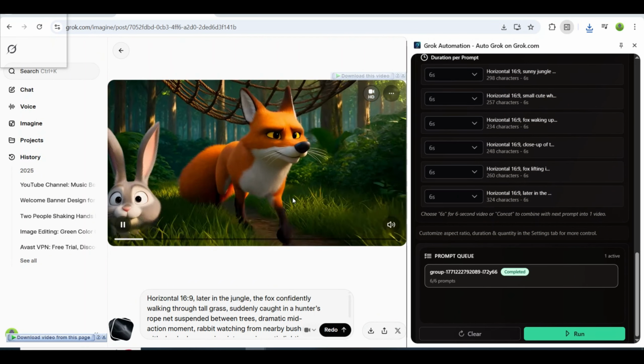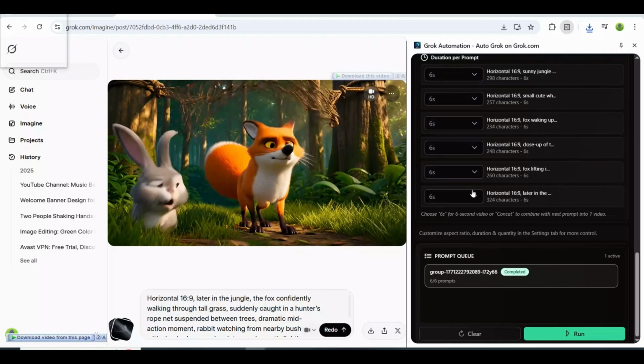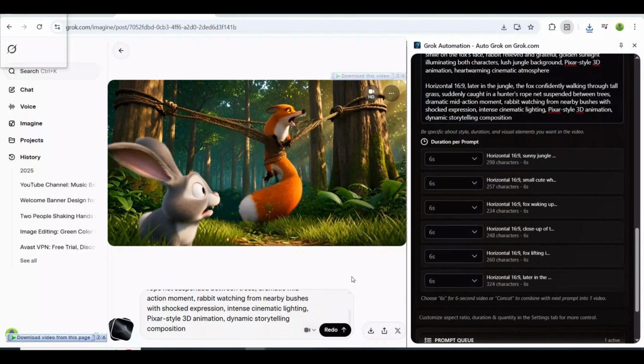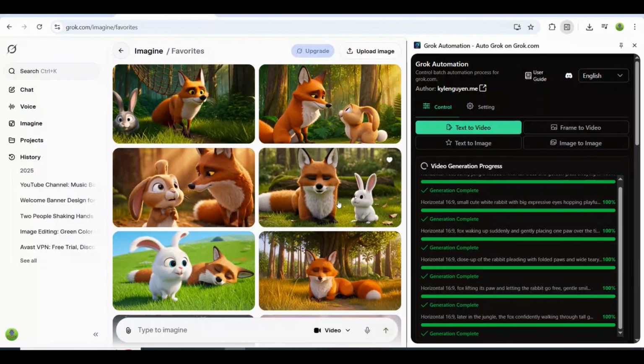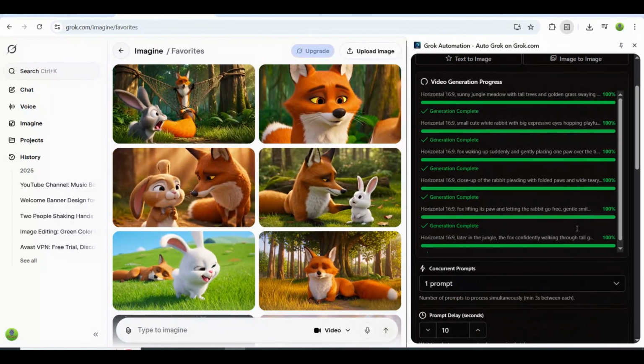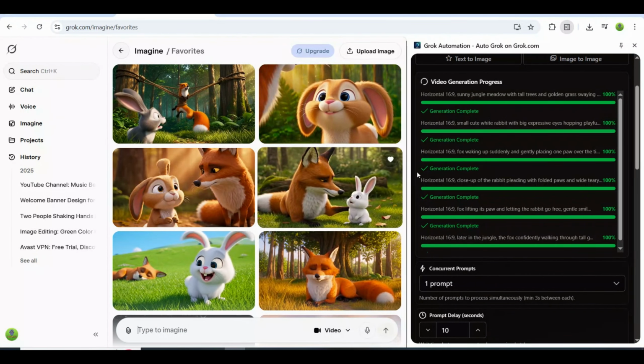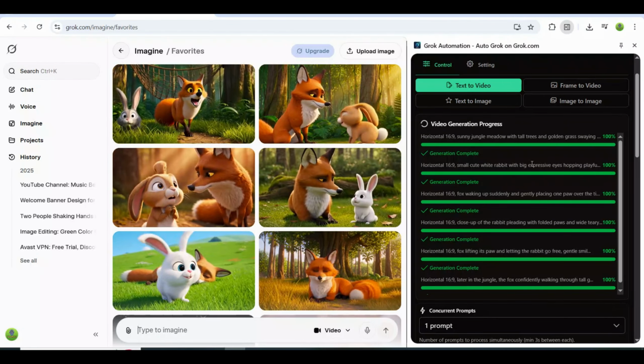Normally, you'd have to enter one prompt in Grok, wait for it to generate, download the video, then repeat the entire process again and again. That manual workflow gets exhausting fast. This extension eliminates that repetitive cycle and turns it into a streamlined automation system.